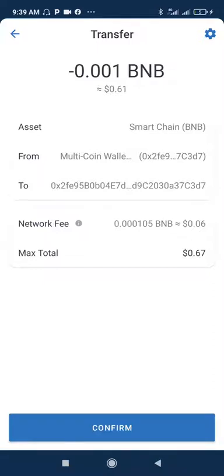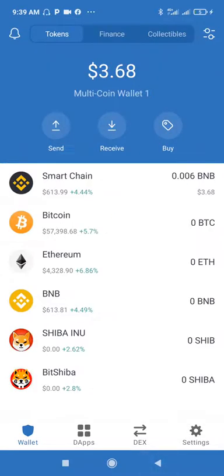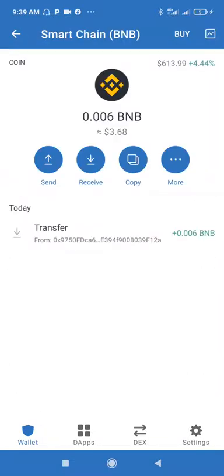Once you click on confirm, it will write successful. Then if you come back here, you will see that there is a red icon on this place showing you that the transaction is being processed. Then after some time, if you click here, you can see the transaction minus 0.01 BNB. If someone sent it for you, if you click on it, you see plus 0.06 BNB. Plus and minus is used to indicate inflow and outflow of tokens on your Trust Wallet.